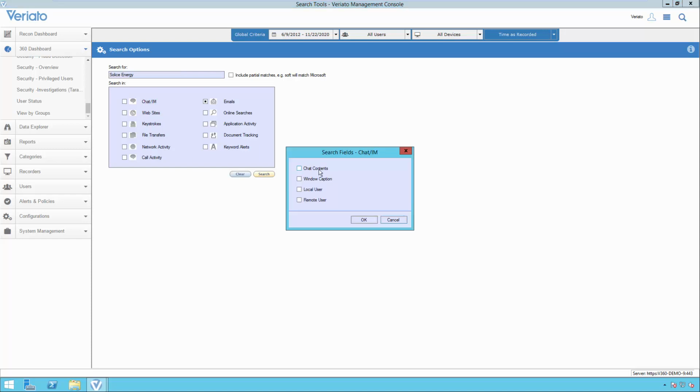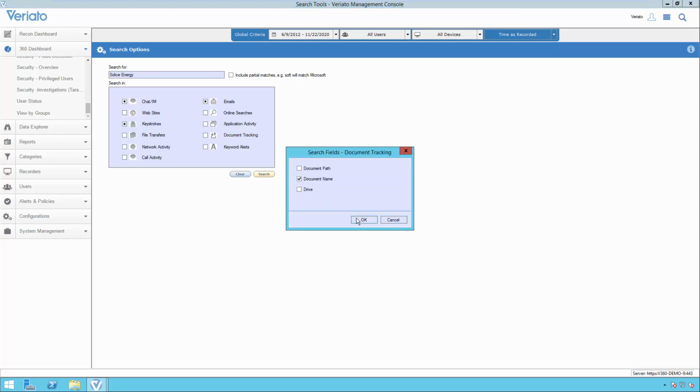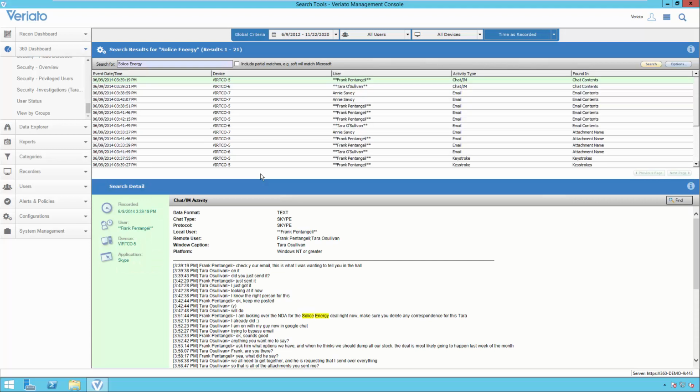Next, we'll select the search within chat contents, keystrokes, and finally if there were any documents with the term Solace Energy in its name. And then I'll click the search button. Once more you see the event date and time, the computer, the user, the activity type, and where the keyword was found within the event. Solace Energy was found in document names, keystrokes, email contents, attachment names, and chat contents.